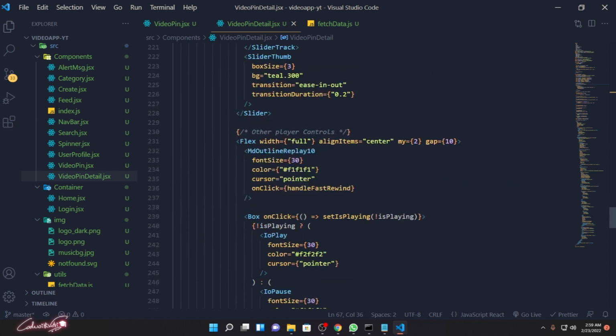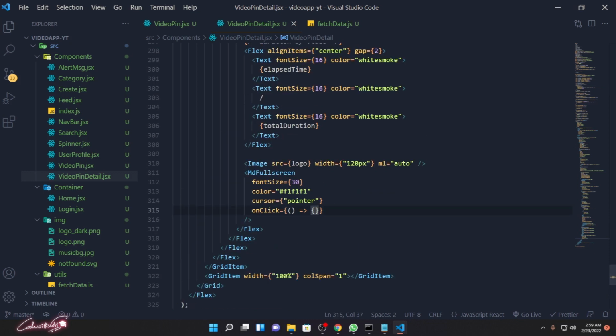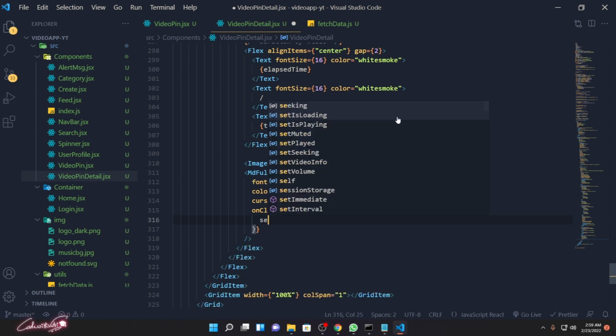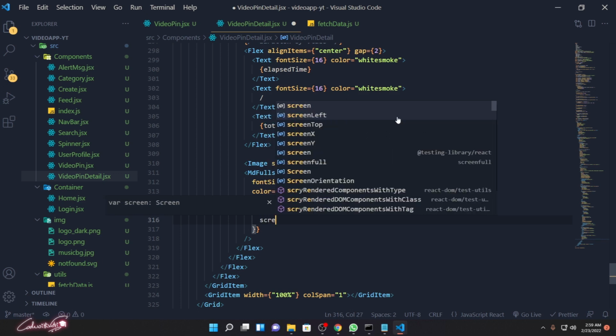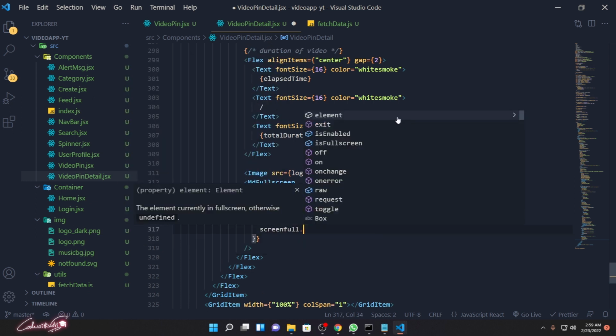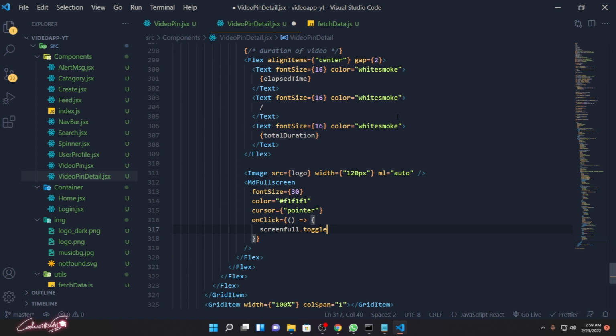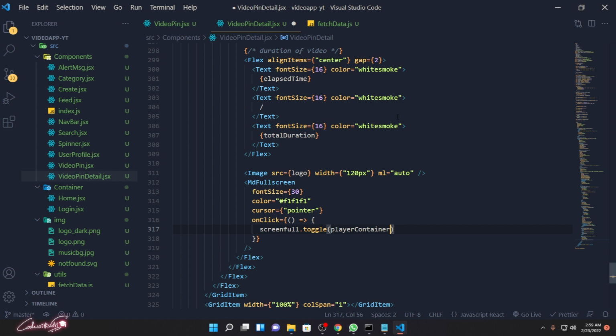Okay, now let's go back to our icon where we are setting our full screen mode. Over here, this is where we are setting our icon, the full screen mode. For that icon, I'm going to add a functionality. I'm going to use the screenfull method: screenfull.toggle, and pass the player container reference which I created. That's all you need to do.